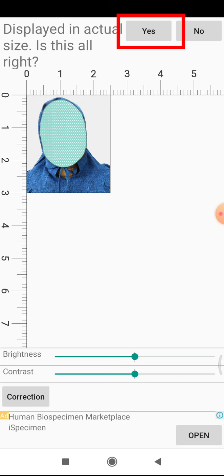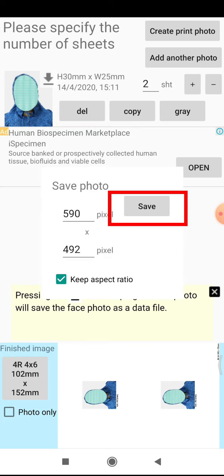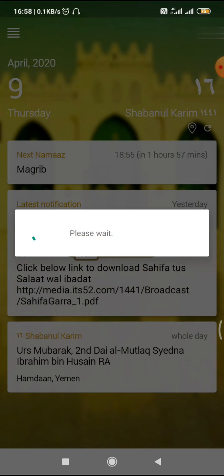Click on the Yes button here. Now on this screen you will find the option to save and download your photo. Just click on this download button and save your photo. Now here is the fourth and the last step, to upload your photo. Open your ITS application and log in to your account.